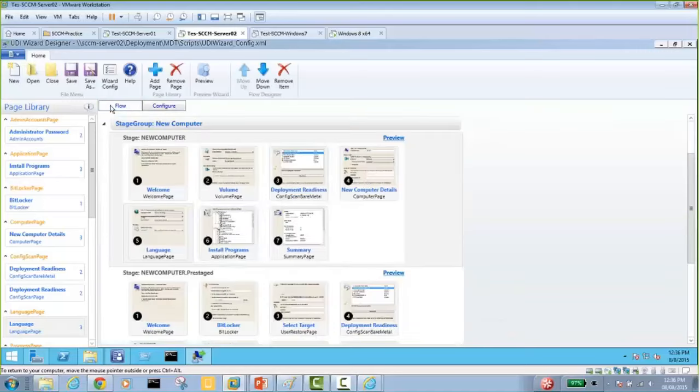I'll go back to the flow and install program. That's why we installed 2 applications. Let's see if we are able to select those 2, Google Chrome and. Could you please go through what options we have and what we removed from here? We have welcome. We have volume. Then we removed select target. We have deployment readiness, which is okay. What changes we made in this? Nothing. Okay. New computer details. Language. Install program and summary. That's it. And there are no changes in install programs.